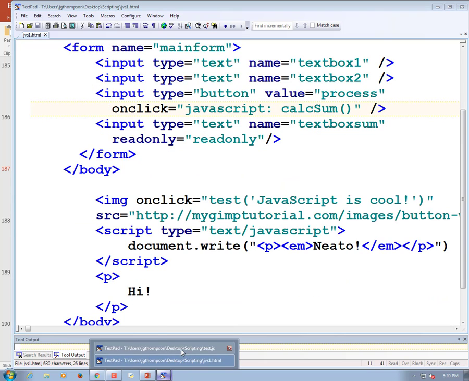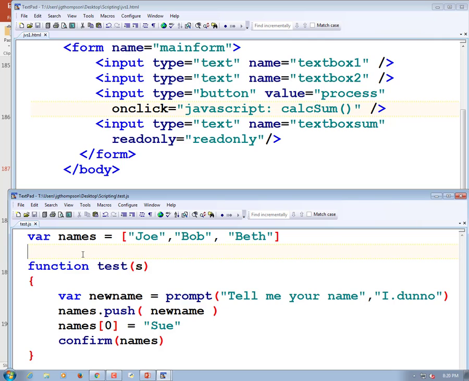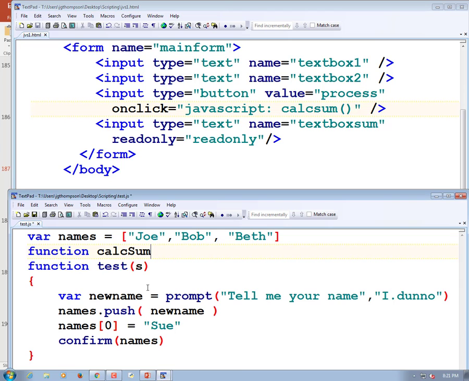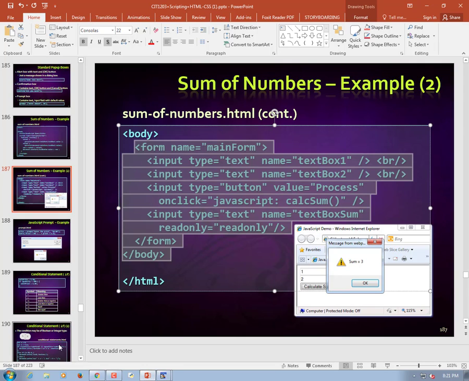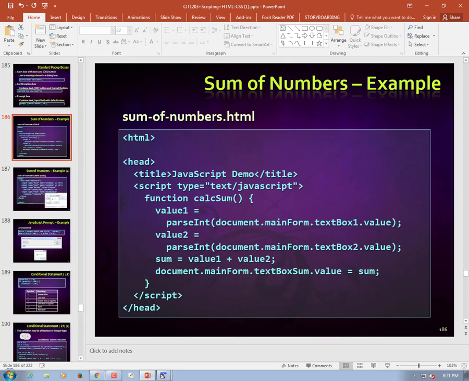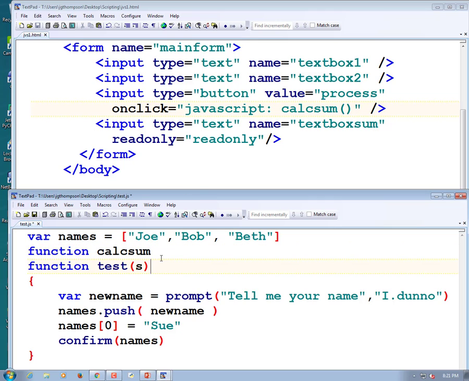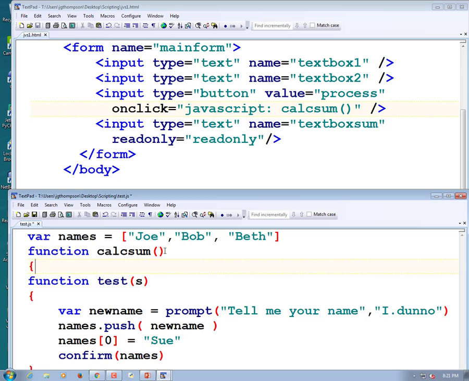So pull back open your test.js. We need a new function. Function calcsum. I forgot to make it a lowercase s. I'm going to put a lowercase s here, and go back to my file here and make that a lowercase s as well. And I'm sorry, but I got to go back and look to see what the script looks like. It doesn't accept any parameters. So calcsum doesn't accept any parameters, and then it has an opening curly brace.